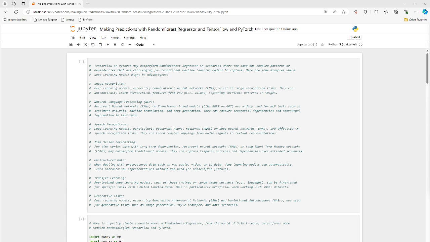So TensorFlow and PyTorch usually outperform a random forest regressor in scenarios where there are very complex patterns that need to be learned, or dependencies that are challenging for a human being to understand just looking at a typical column and row structured data set. But regressors, specifically random forest, XGBoost, there's a bunch of regressors that tend to outperform their deep learning counterparts, specifically TensorFlow and PyTorch, if the data set is smaller, less complex, structured, and pretty straightforward.